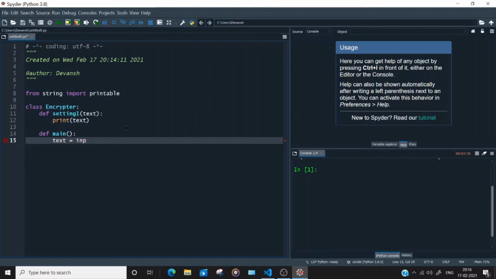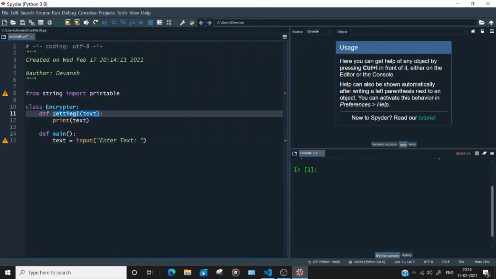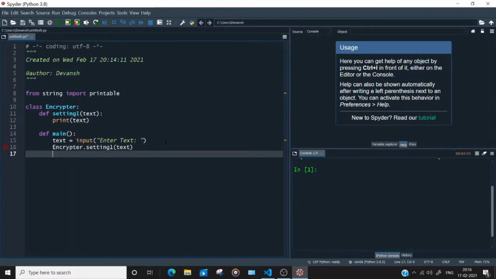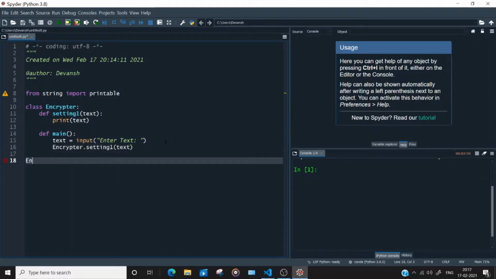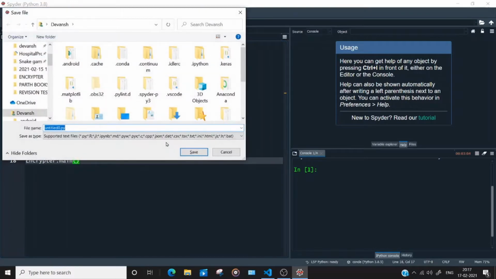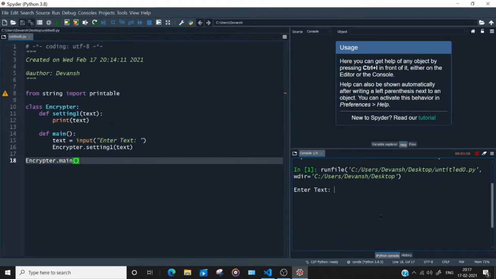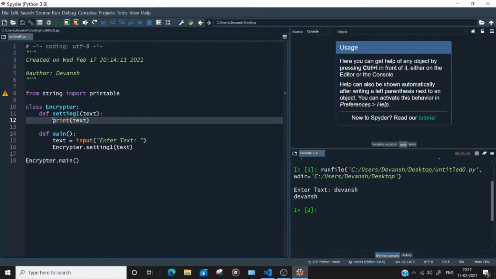input, enter text. And let's copy this part, Control C, and here we will be calling the main function of Encryptor, Encryptor dot main. Okay, let's save this. And it's showing this thing, so this part is working really fine.